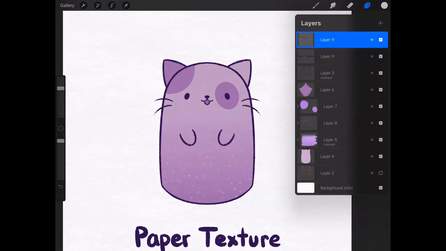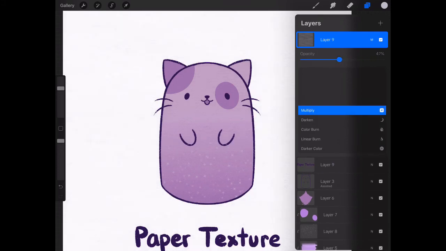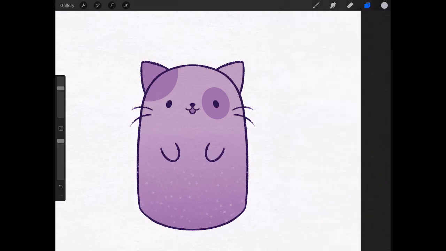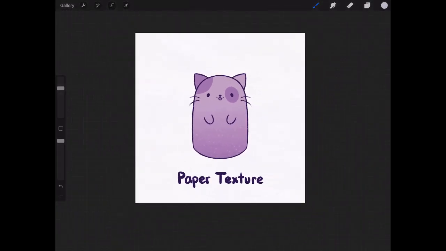There we go. And if you want to mess with the opacity, you can do that. I think this should be darker, actually. And there you go. So this is how you make a paper texture.